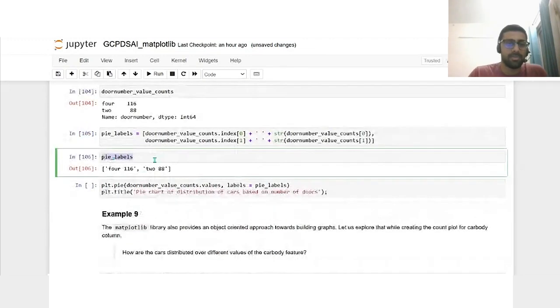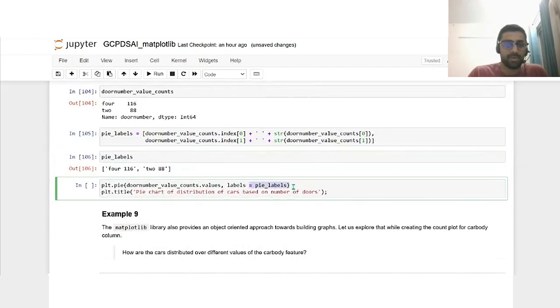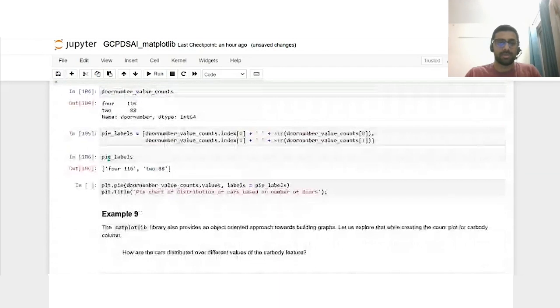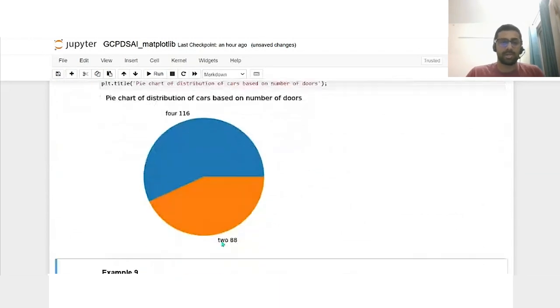Now, if you see the labels which I've created here, it's just a list of 2 strings. Now I can use this as the label for my pie chart. So plt.pie values, and now you change labels. Don't use this index anymore. Now you can use the new list. Okay, so if you print this, now it looks a little better. 116 cars to 88 cars. So pie chart is obviously one way to investigate categorical variables. So what is this telling? It's saying that more cars in my data set are of 4 doors, and fewer are of 2 doors, right?